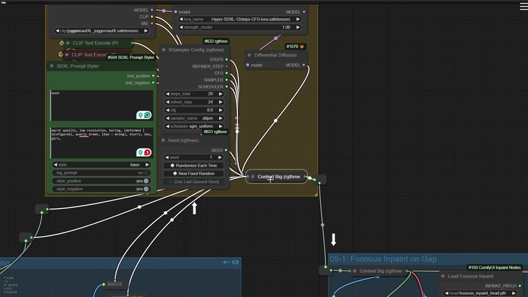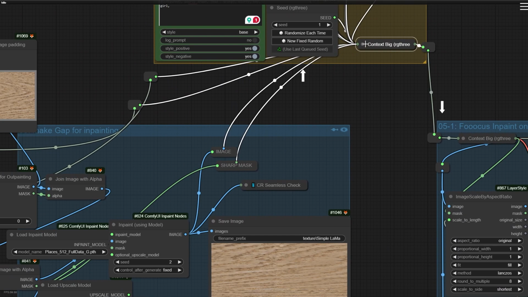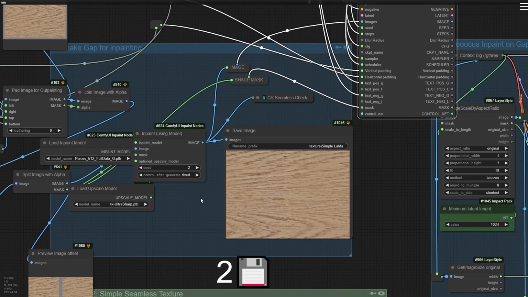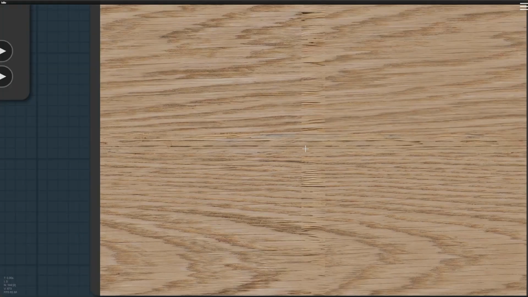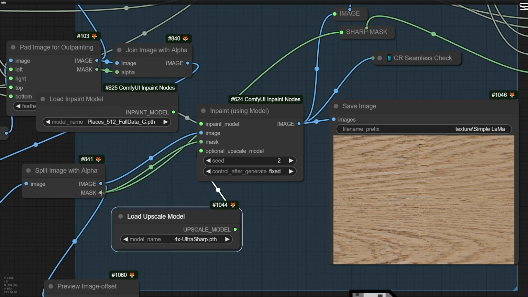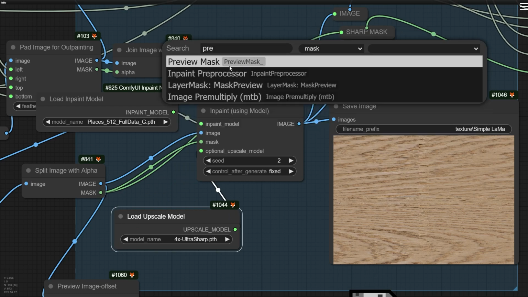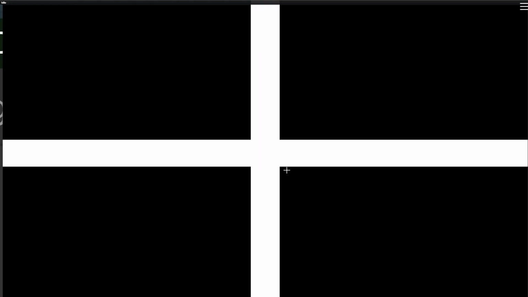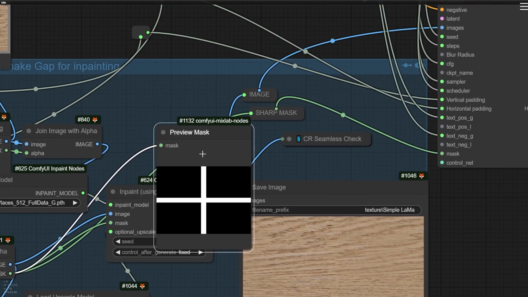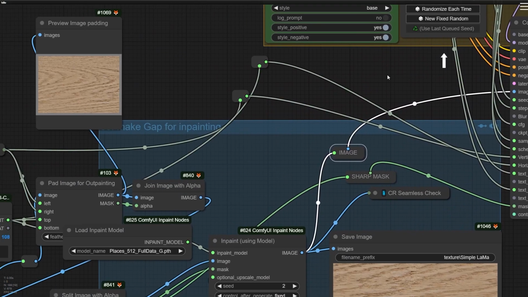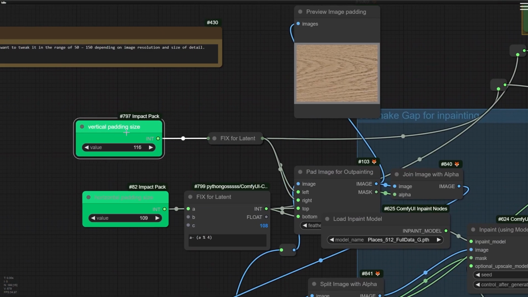So this is my context, and also in this context I have added the mask and also the image. Okay, this is the image, and also this is the mask. Let me show you. Add a preview mask node. And this is the mask with sharp edges. So I sent the mask and also the image inside the context and the value from the padding.